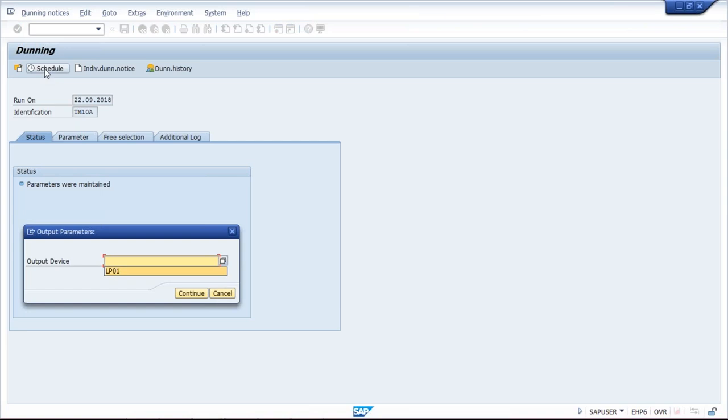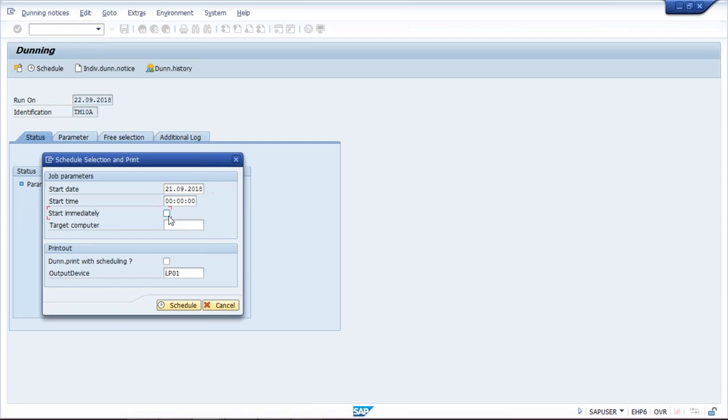I have already covered dunning, so I don't think I need to explain once again what dunning is all about, because this is already taught. Now here click on schedule, and we'll see whether dunning notices are getting generated or not.